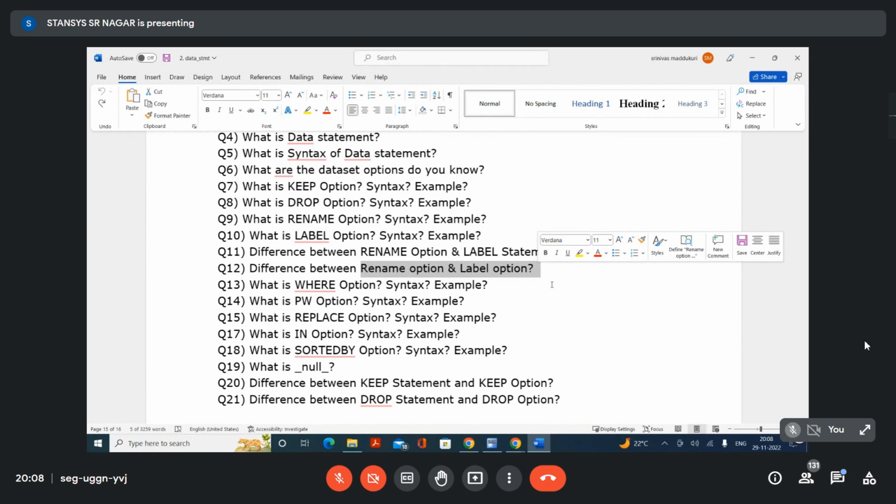13th question, what is where option, syntax and example? It is for the condition on observations. Based on the conditions provided, to select observations, we use where option. So it selects observations based on the condition. Now how to read the syntax? Data, data set name, open the parenthesis, where is equal to, open the parenthesis, write the condition. But if you want multiple conditions, between the conditions, depending on the requirement, you can write either and or.